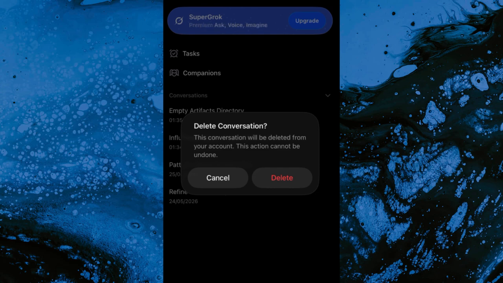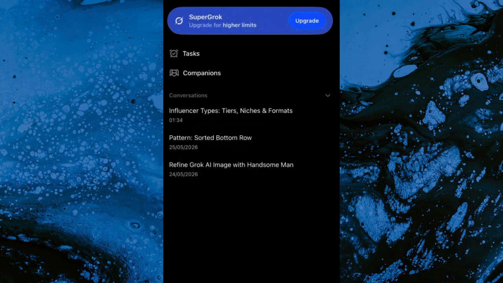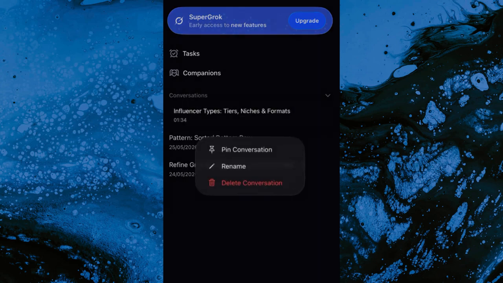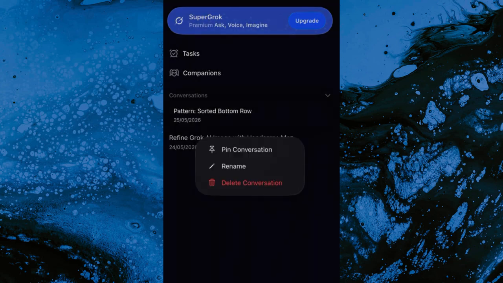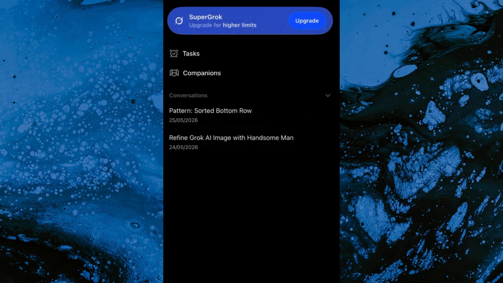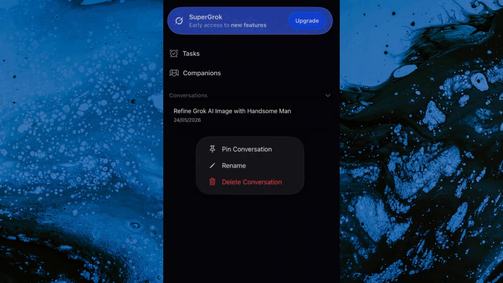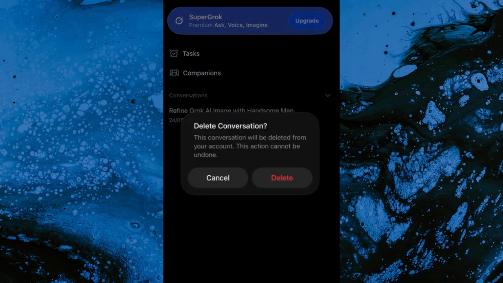So let me go over to delete, and we go over to the next one and tap it too, just like 2 seconds, and this will pop out. Just go over to delete. Then let me go over to delete each and every one of them, and that is how you'll be able to delete or clear out your chat history on Grok.